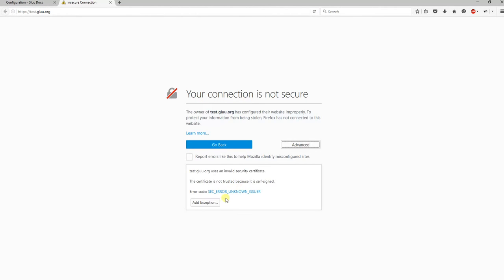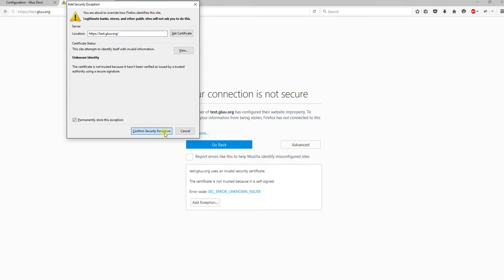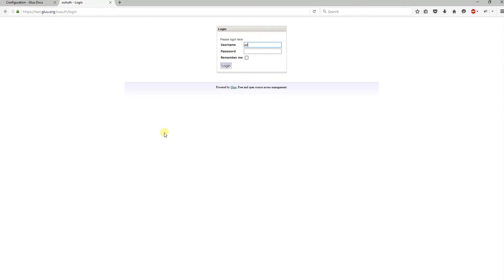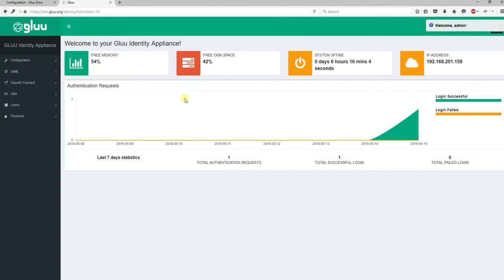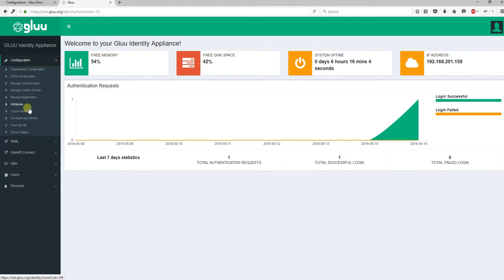This is our test Glue server. Now that I'm in, I'm going to navigate to the configuration section and click on cache refresh.